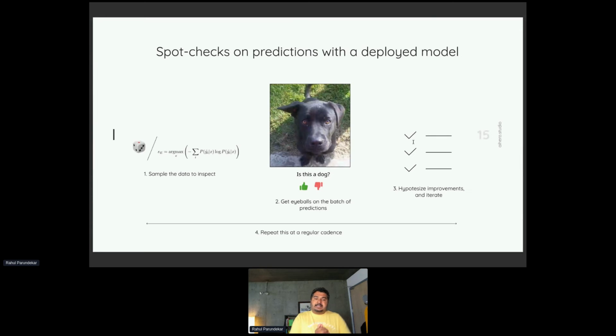And so you sample this data to inspect, you collect it, and then show it in the UI to a data scientist, ML expert, a product person, a domain expert like the doctor we talked about, and just get some feedback, like get eyeballs on this batch of predictions. And this can be a simple feedback as a thumbs up and thumbs down. In this case, hey, is this a dog? Thumbs up or thumbs down, right?